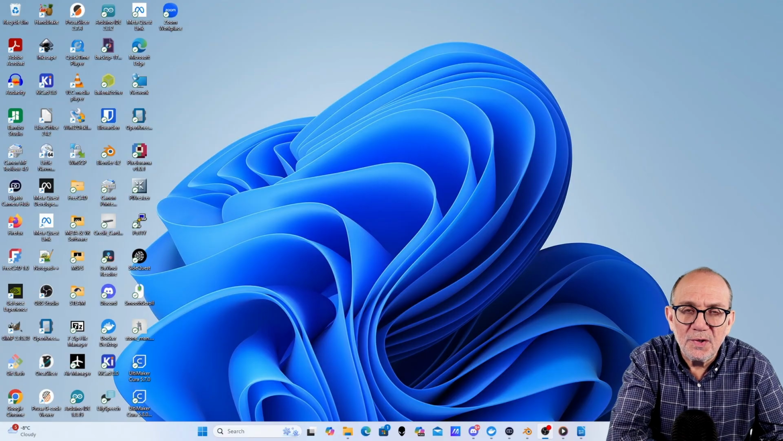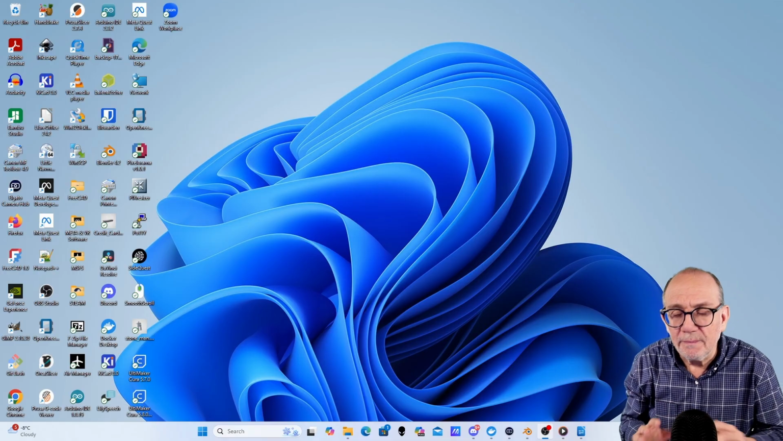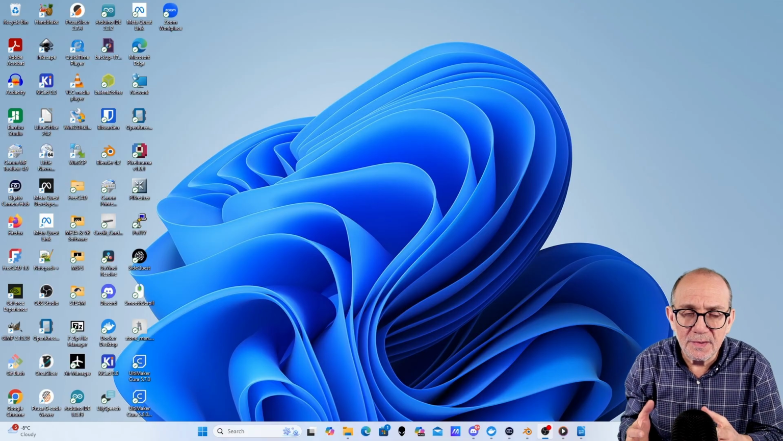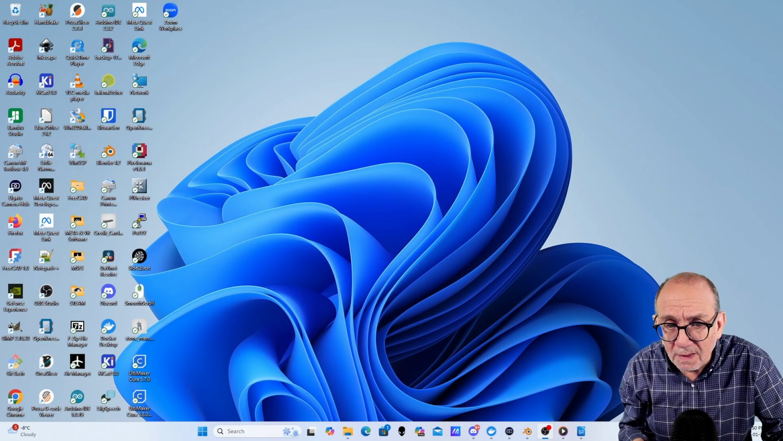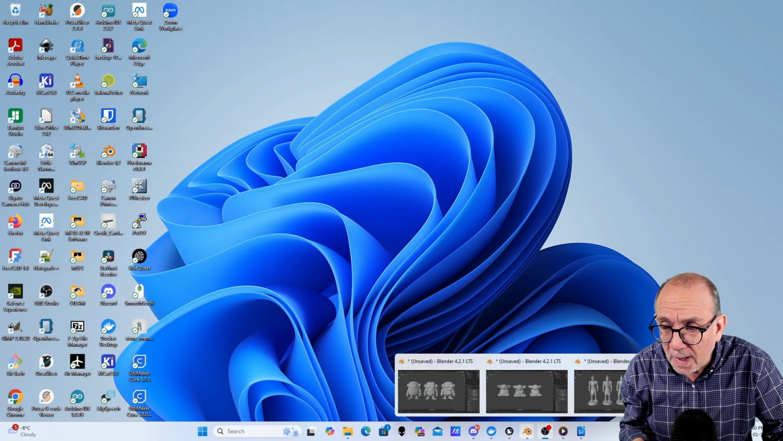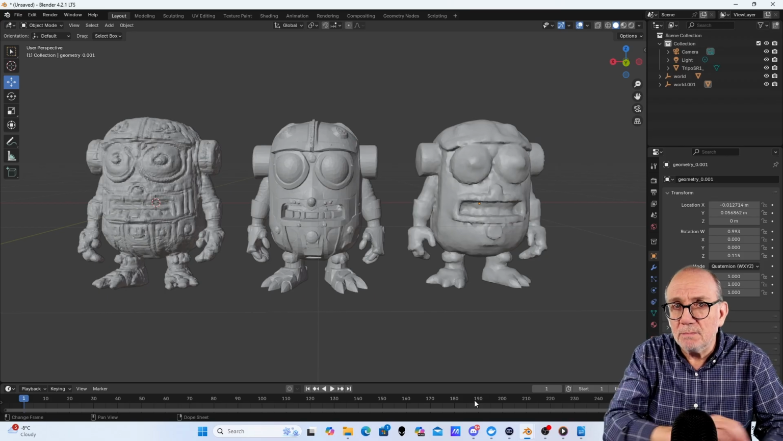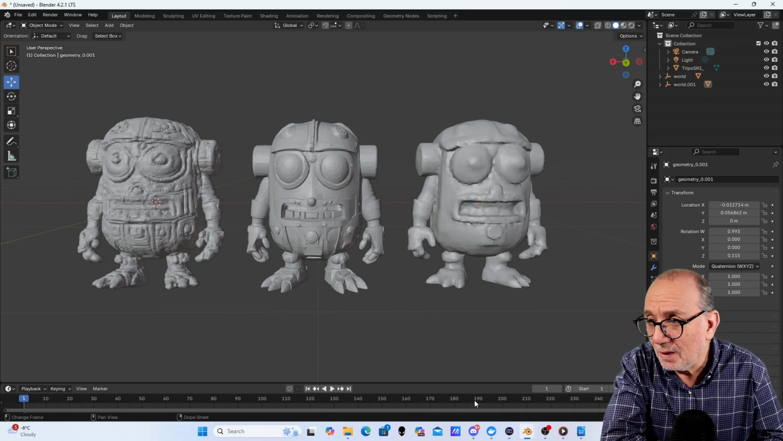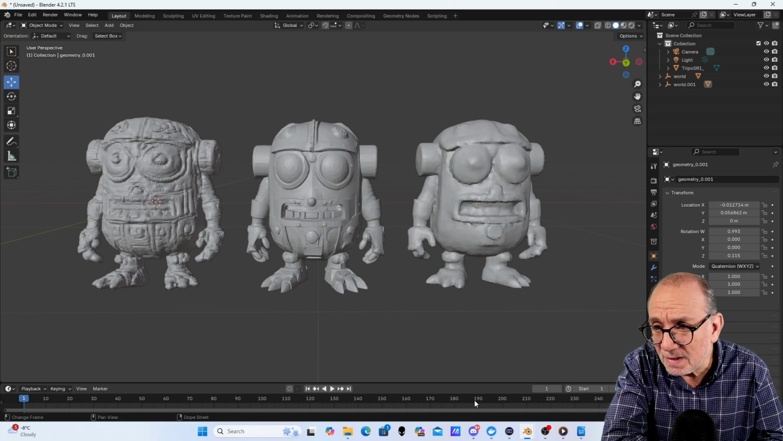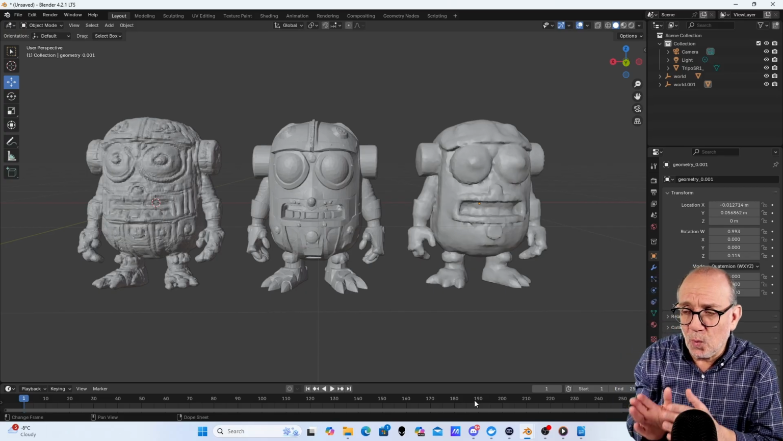So the last thing I'm going to do before 3D printing is a side-by-side comparison of the three models in Blender. And I'm going to start off with the robot. So let's open up Blender and we can take a look. And clearly we can see that the best mesh is the one in the middle.